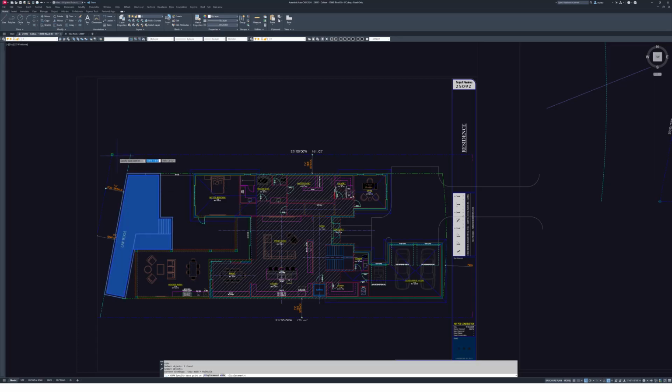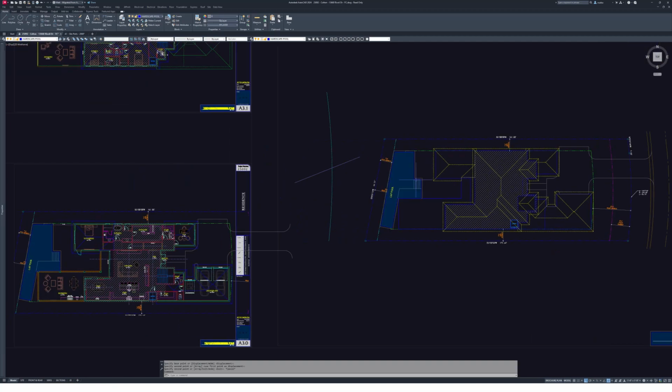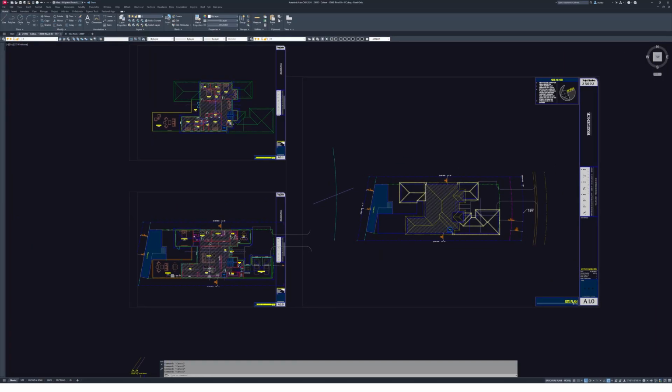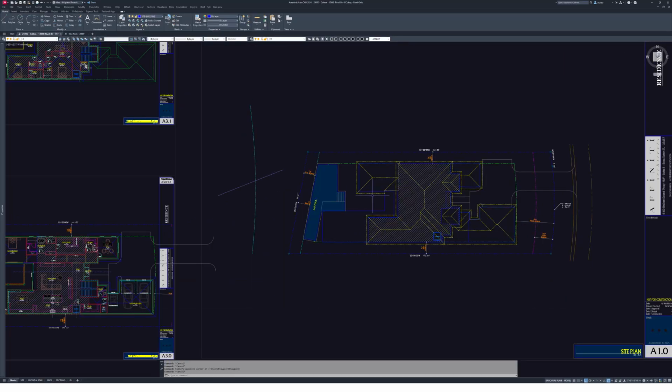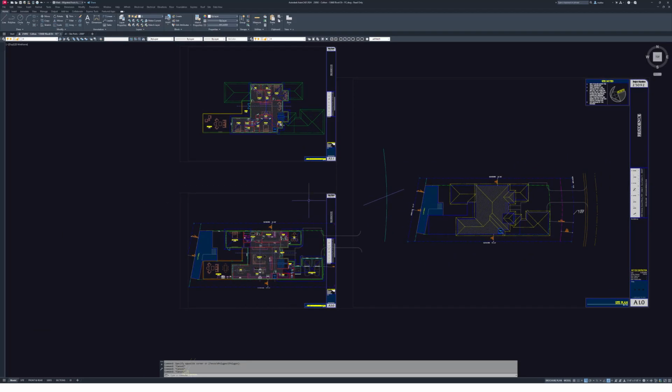I can also, forgot to copy my pool over, but I can copy my pool. But again, since it's a block, if my pool ever changes, it changes in both places. If my driveway ever changes, it changes in all places. If my floor outlines change, they all change and keep everything coordinated. So that's the beauty of this system.